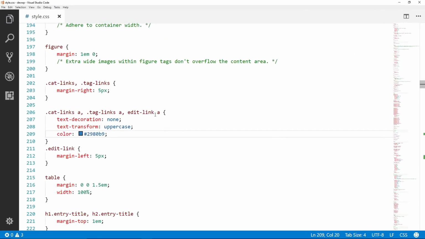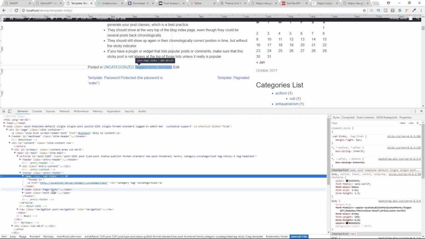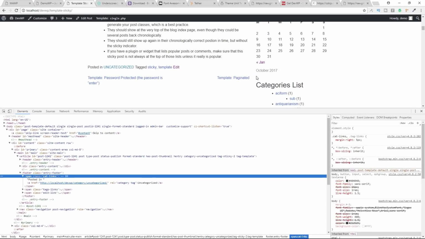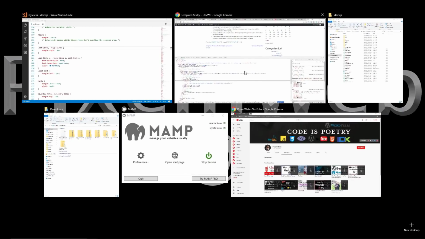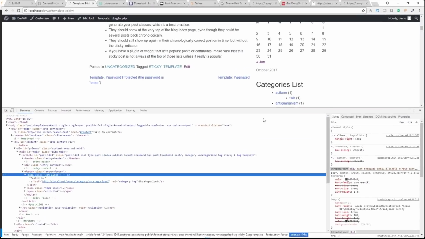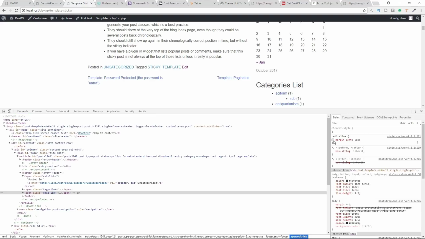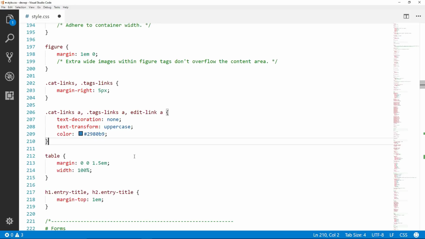Okay, so not everything took place. What happened here? Okay, so that's plural right there. So we got to put an S here. If we do that, then do we still need the edit link like that? See what happens. No, we don't. All right, so we can go over here and take that out.